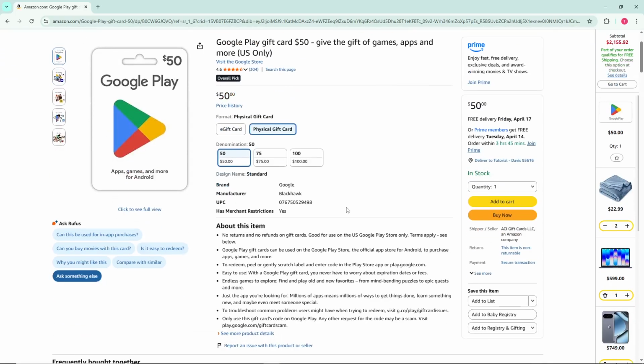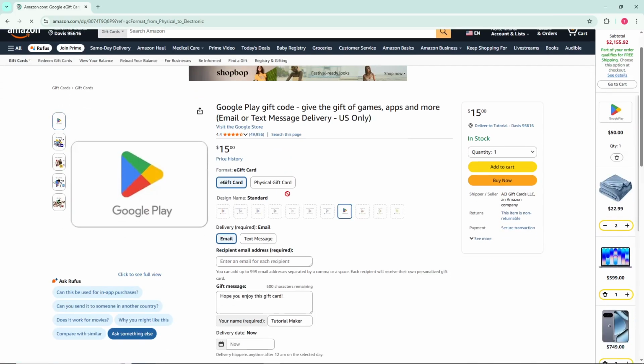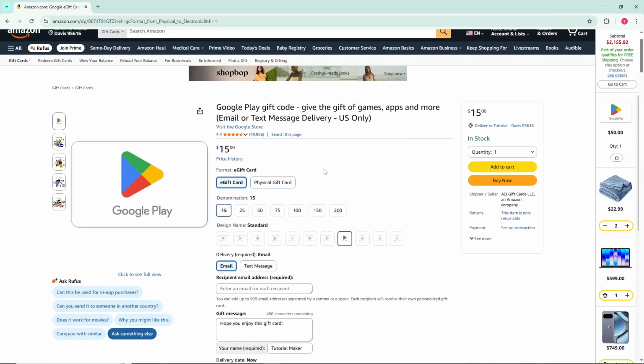On the product page, you'll notice two main options for delivery: e-gift card or physical gift card. Choose whichever format works best for you. If you need the code immediately, the e-gift card is the faster option.